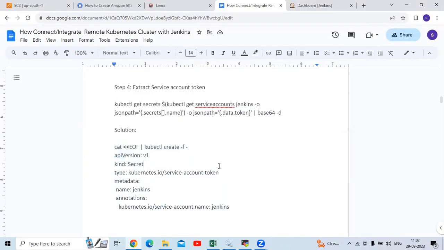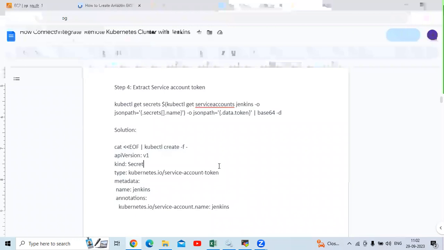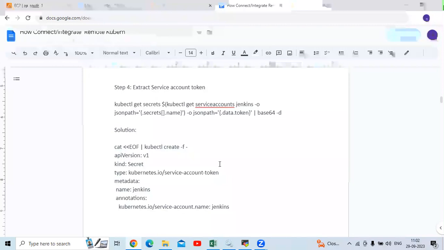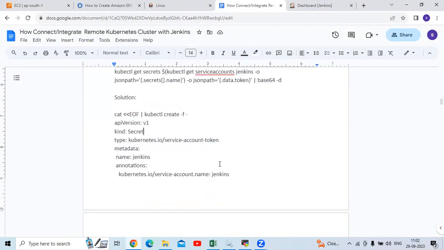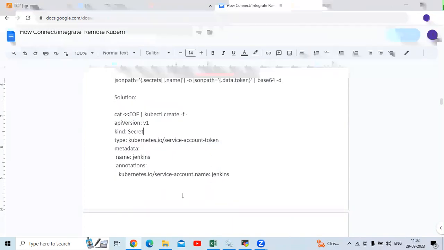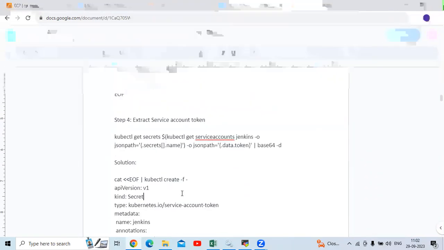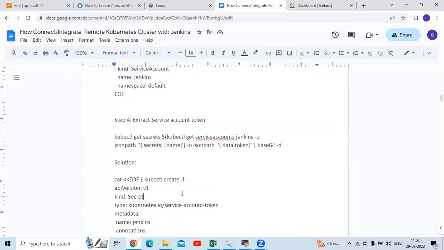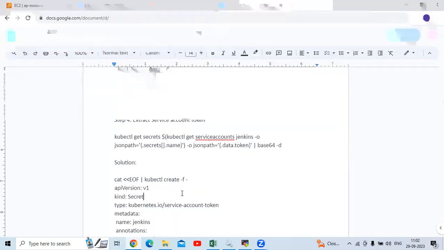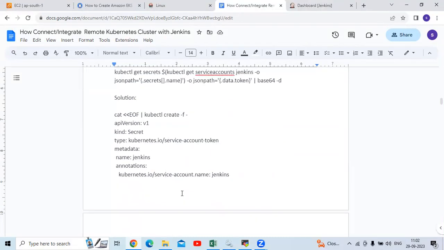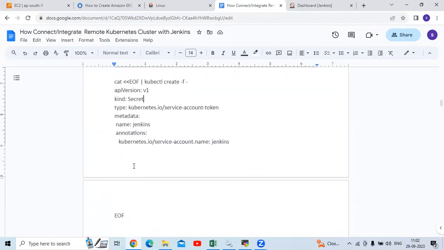So the solution is here. If your EKSCTL version is 1.27, sometimes if you run this command you will not generate any token. Then what should we do? We need to run these few commands to generate our token. So first of all, let's create this file.